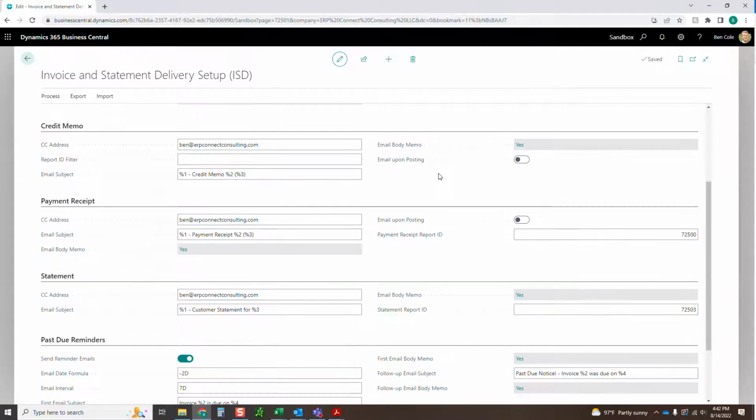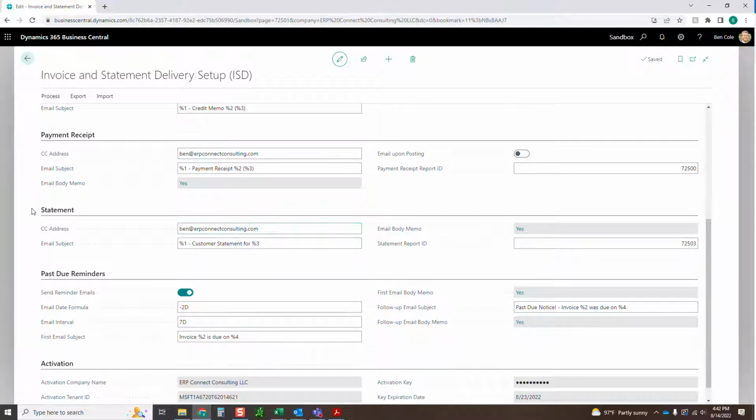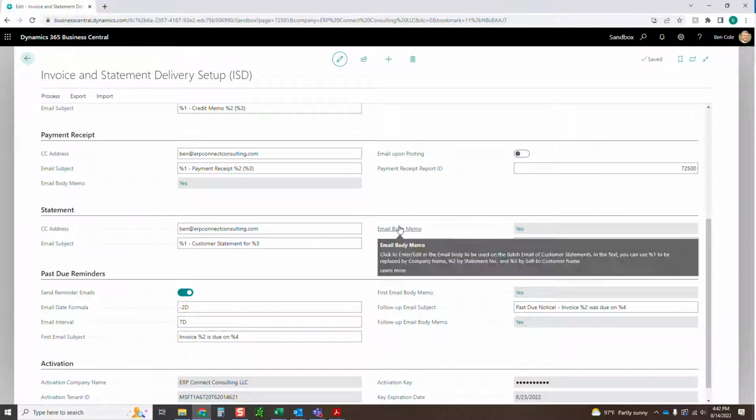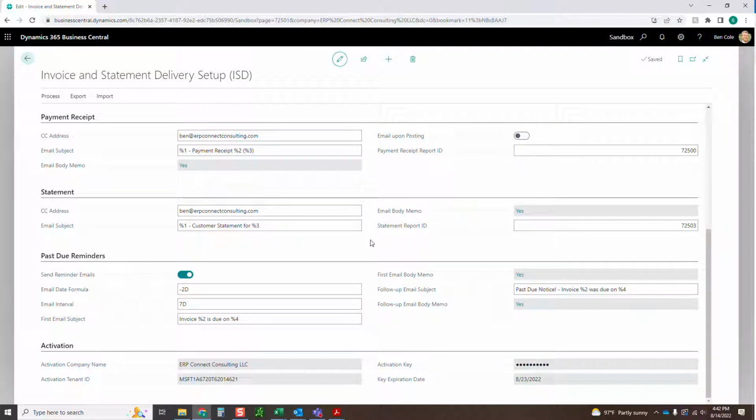The last thing that we want to show on the ISD tool, if we go back to the setup, and again, we had for the statements, there's no email upon posting because there isn't a posting activity necessarily. We can run those from the dashboard as we just saw, or we can schedule them. So the last thing that kind of goes hand in hand with the statements is the past due reminders. So the first thing you'll see here is a send reminder emails. You can toggle this either on or off.